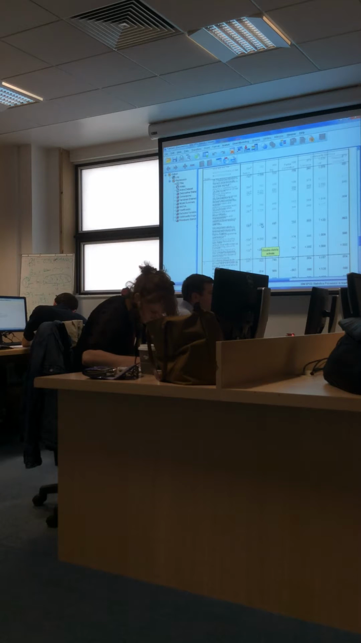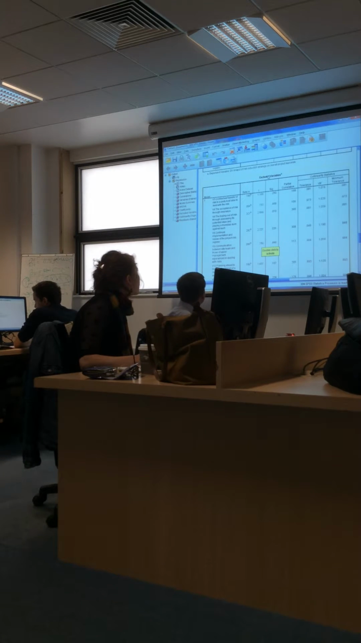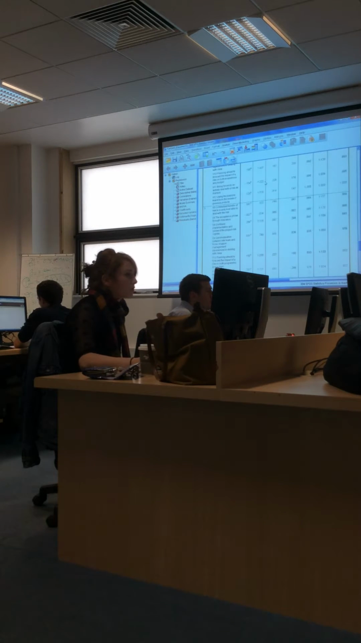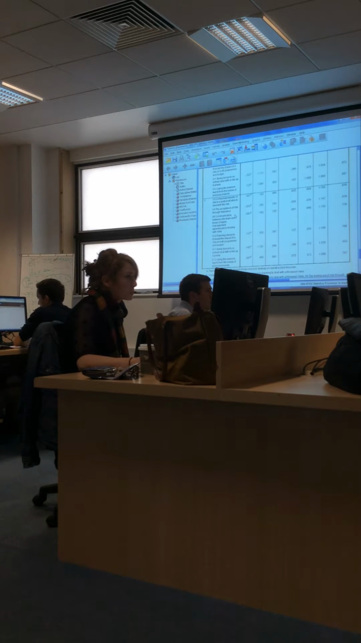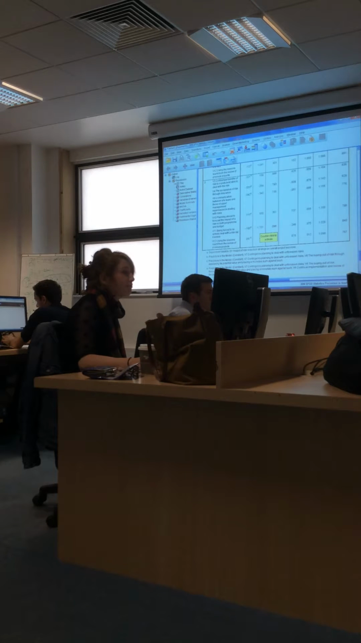SPSS will produce a table which will tell you which variables were excluded from your analysis, because not all the variables that you enter are in the model. There are some which have been excluded, so it will also tell you which have been excluded. And that's it. That's your multiple regression.